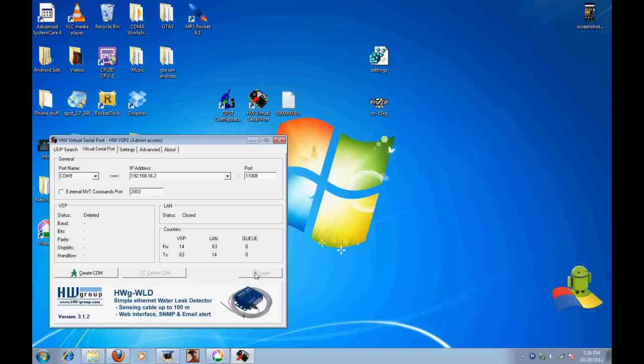Open HW Virtual Serial Port. What you're going to want to do is click login. Once you click login, there'll be a password that's already entered. Click OK. Change the port name to COM9. Choose your IP address, which is going to be the exact same as mine: 192.168.16.2. Make sure it's the exact same. The port's going to be 11008.